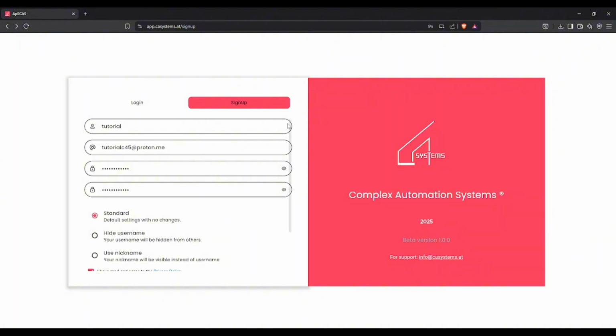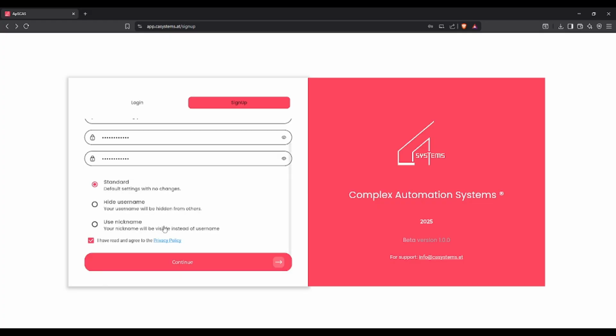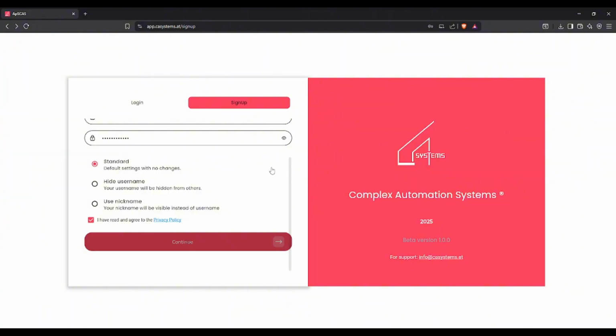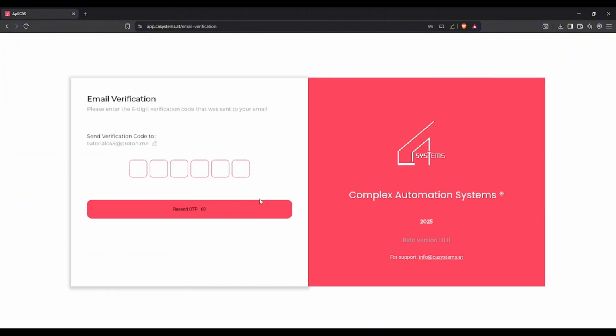Your first step is going to be to sign up. Simply load up all of your credentials and then choose an option to either hide your nickname from others, show others your nickname, or use a randomized nickname that others will see. So click continue and now you'll receive a one-time password in your email. And if you cannot find it, don't worry, it is probably in your spam folder. So make sure to check that out as well.